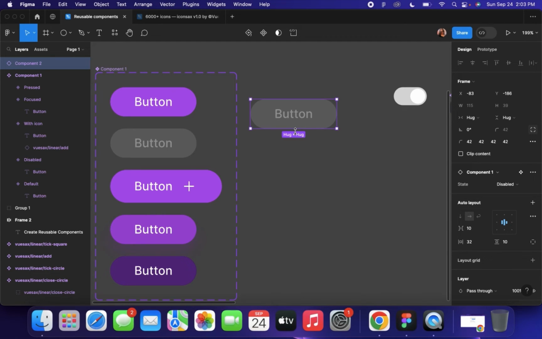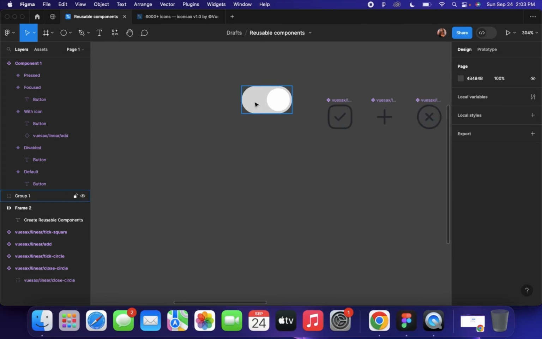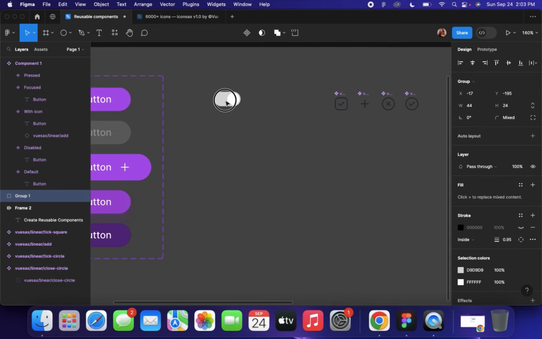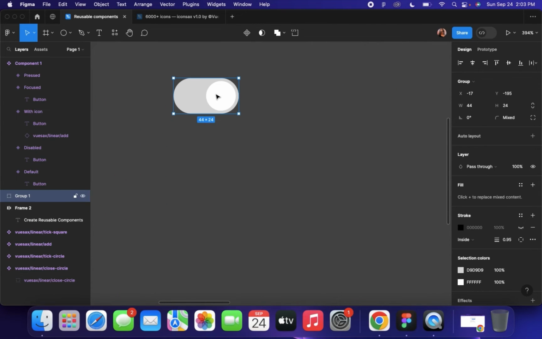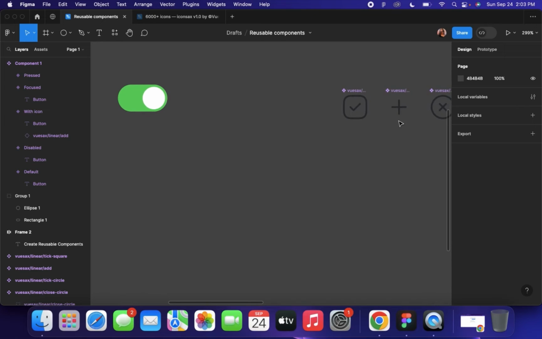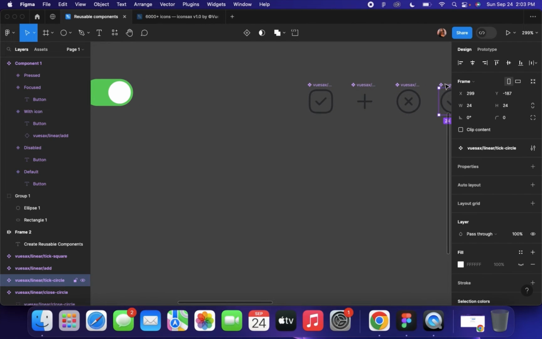So now I will create another component, sorry, another variant. So I just delete this one. Now I will create a component for this toggle switch. For this I will just drag this here and I will apply some icon to this circle to make it look a bit beautiful. I'm just creating it as an example. I'll change its color to something green like this, and I will apply an icon to this circle.